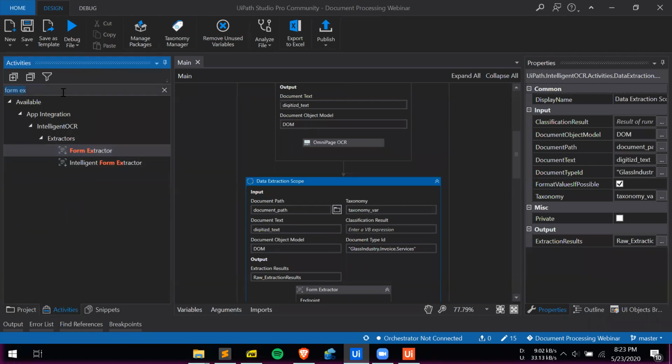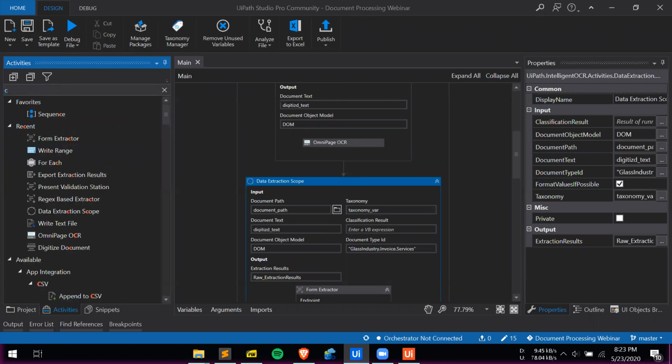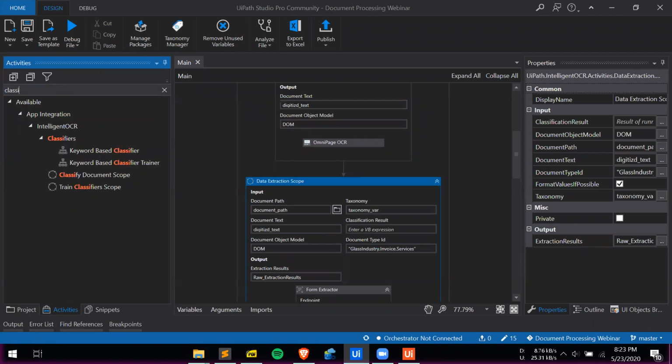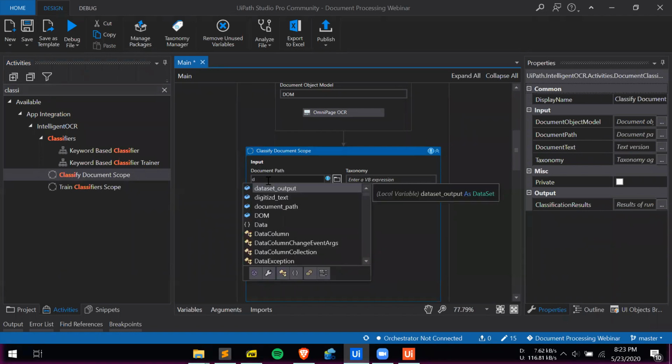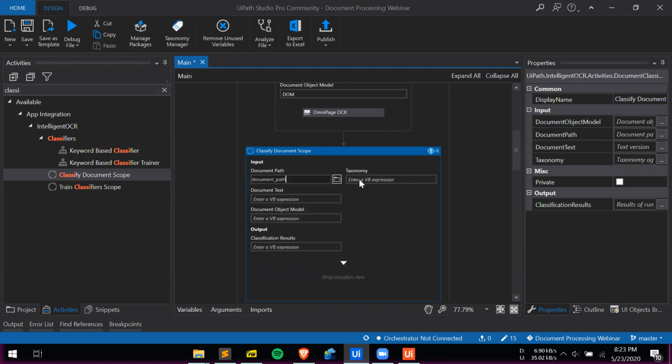So let's go back here and let's search for classifier. And here, the first activity that we need to drop is Classify Document Scope. Here we need to provide the typical parameters of document path, taxonomy, document text, which is digitized text, DOM, and the output is classification results.